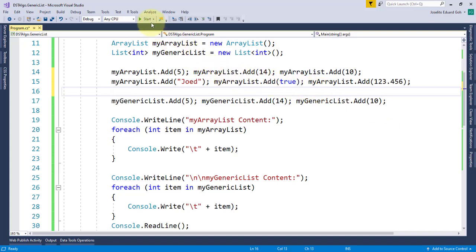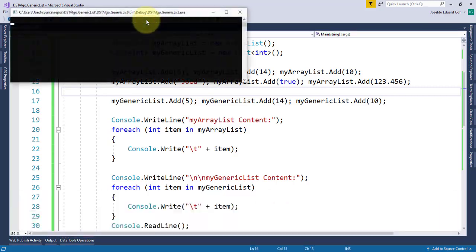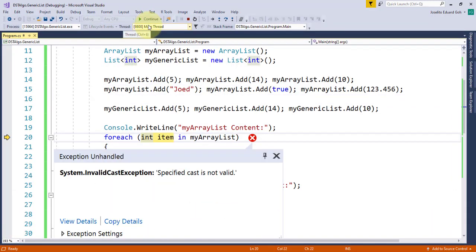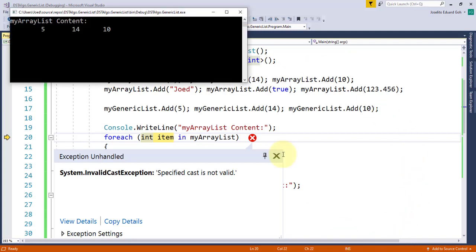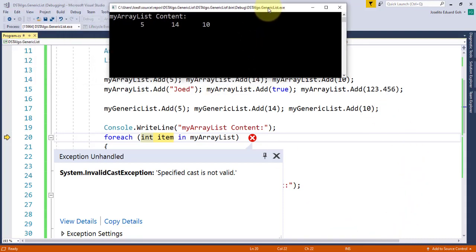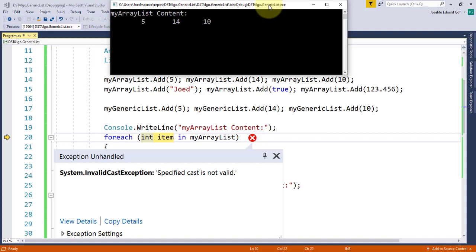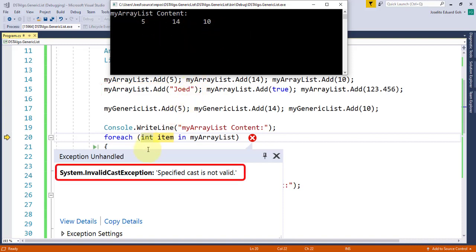So, when we run this application, can you guess what will happen? Let's check. Exactly, it crashed. So, what triggers the error? If you check both the output and the error message, you'll see that items 5, 14, and 10 were displayed. But when the item string "joined" is to be displayed, it crashes. And the error points to int item saying specified cast is not valid. And it makes sense. A string "joined" cannot be converted to Int32.